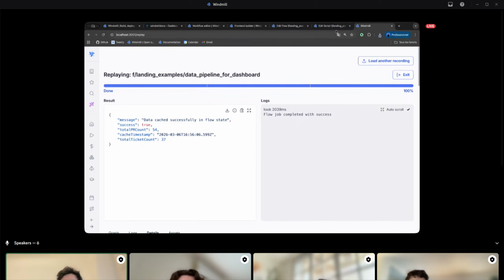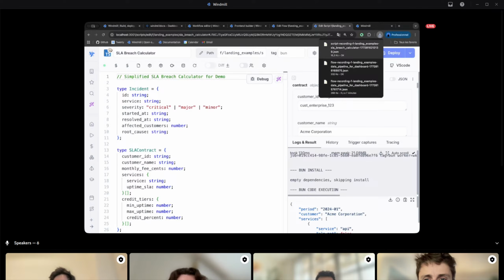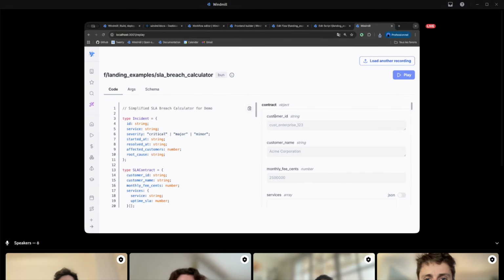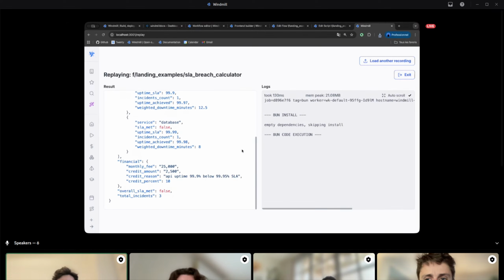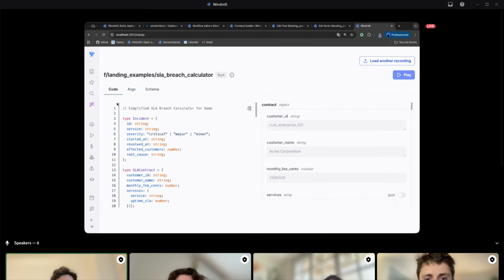We have this for flows and also for scripts. For scripts, it's here in the three dots. You can test and record your scripts, download the JSON, and in the same place, recreate the execution of the script, play it, and then you have the results. It allows you to share with the team, with the Windmill team or other members of your team, the execution that you had, and maybe troubleshoot in an easier way.